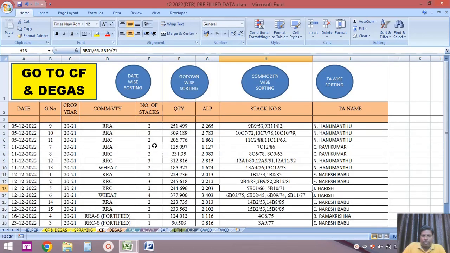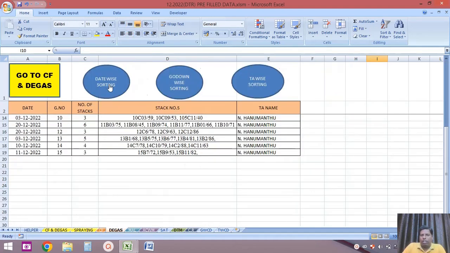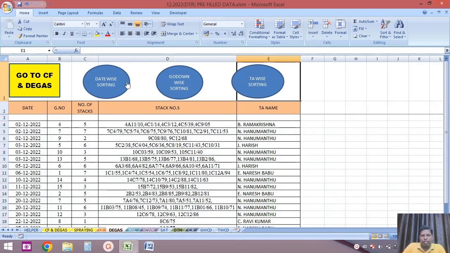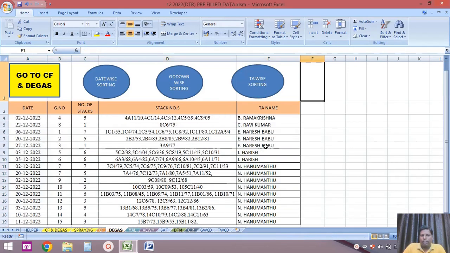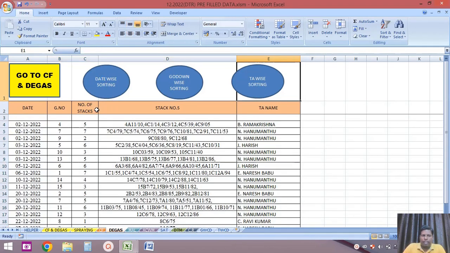See, if the double entry is deleted, they are not in color. These types of options or switches are present in all the sheets. In the DGAS sheet also we have different types of switches. There is a date wise sorting option, a godown wise sorting option, and a TA wise sorting option also. By clicking on this date, we will get the data in sequential date order.